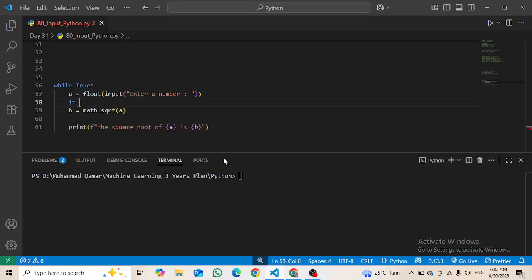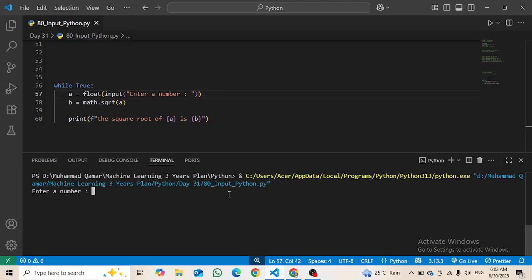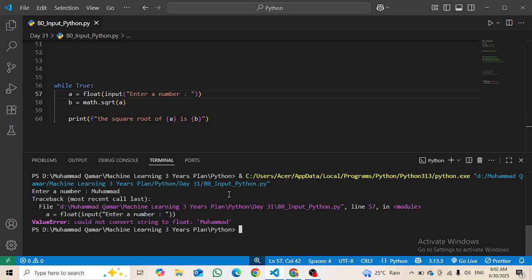Okay, so if someone puts in something wrong, they get an error. Like if now somebody gives me some wrong thing, let's say Muhammad. It says we have the error in line 57, which is this line: could not convert string to float. Muhammad cannot be converted into a float. So I want to give a message here instead of giving an error.